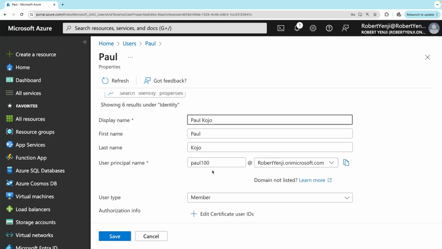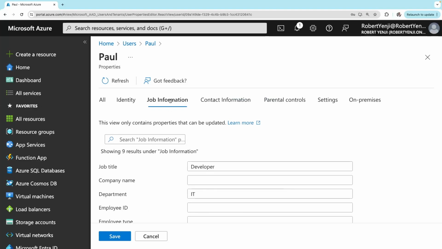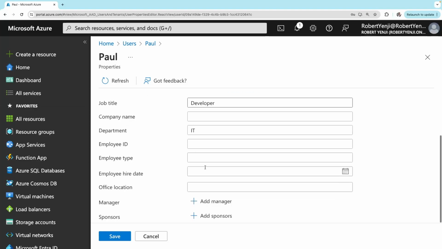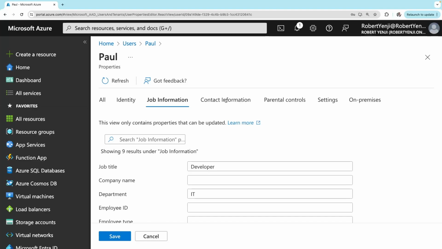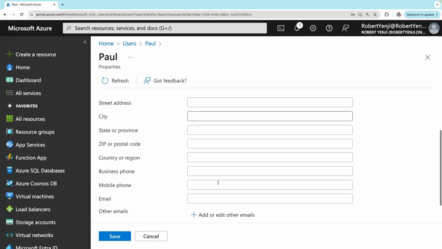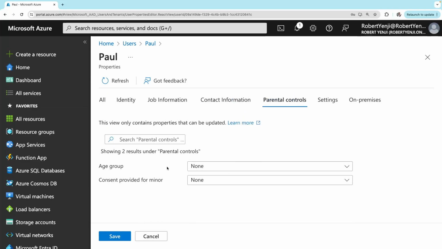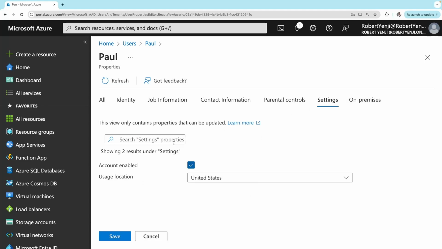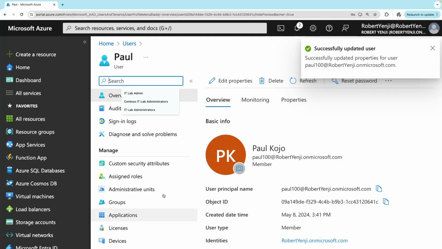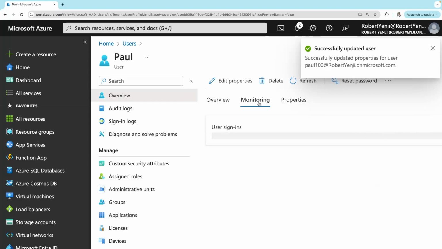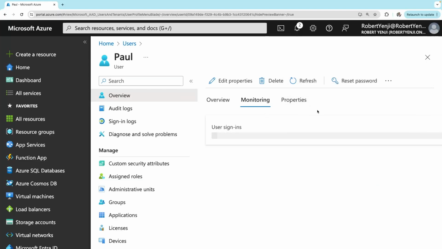And that's it. I can change his user principal name as well, his membership type, and so on. And then his job information, you can edit all that here. His contact information, you can edit all that here. His parental control, you can edit, and so on. So I'll just save that. His monitoring, his logins and stuff like that, user logins.